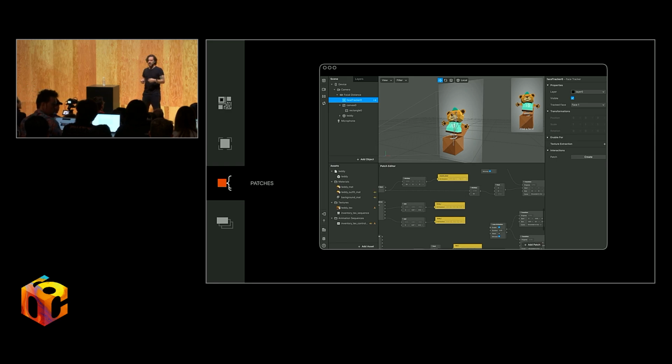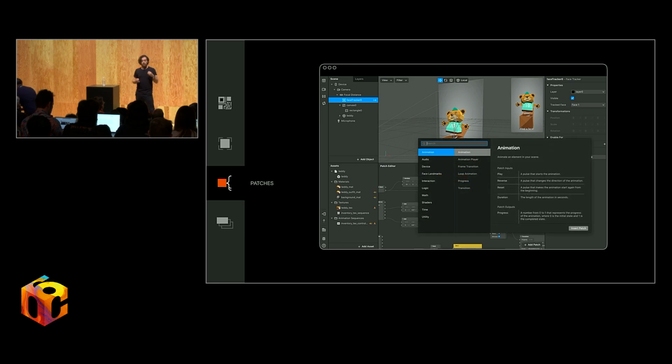Fantastic. And then working alongside patches, we also see what we're calling blocks. Now, blocks only came out, I'm getting ahead of myself. Imagine just rewinding a little bit there.